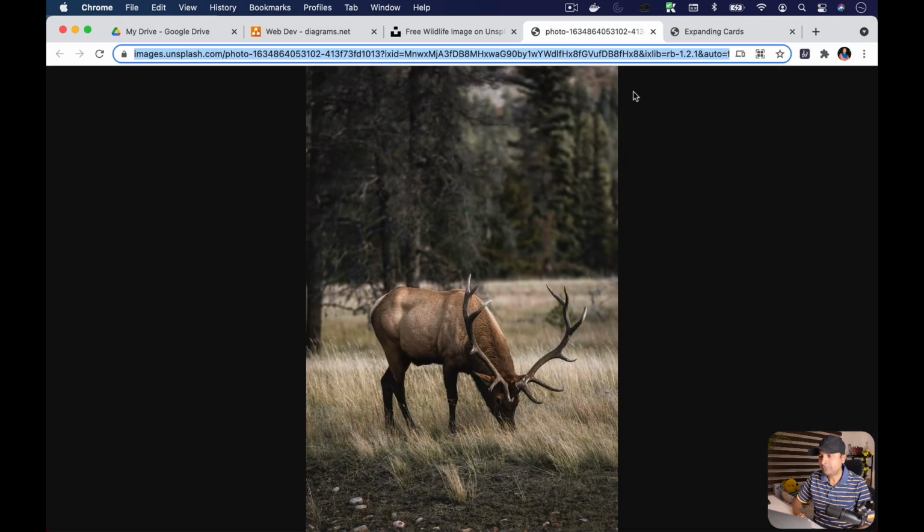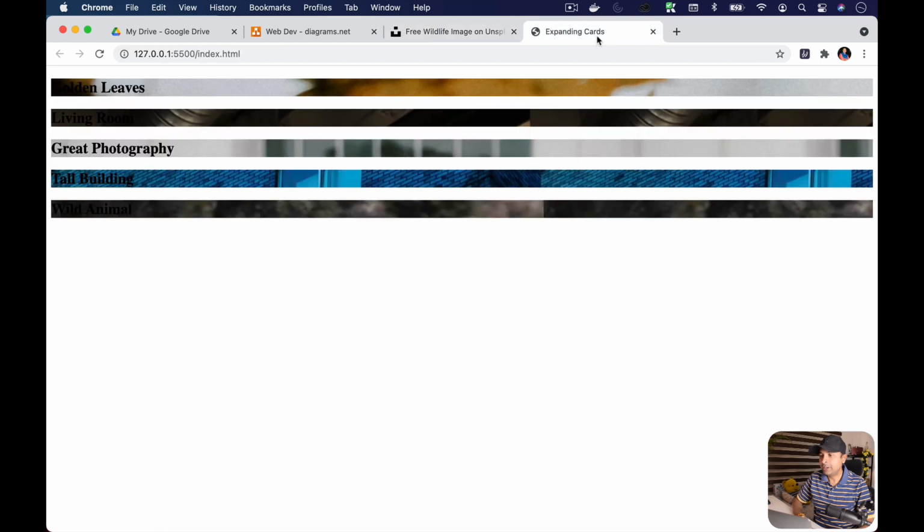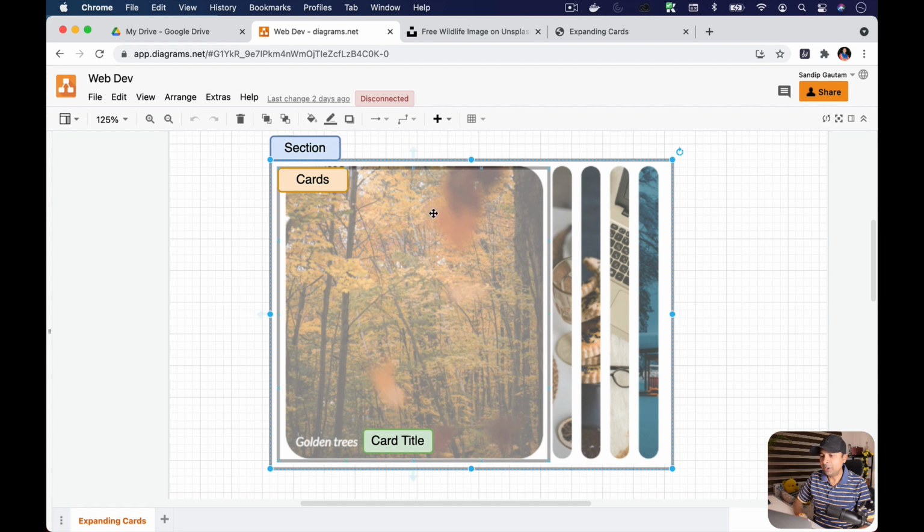Now, if I go back to my application and if I refresh, we are seeing the images, some part of the images, and we can see the title also, right? But it's not looking the way I want. I want it to look like something like this with one card expanded, and there are some collapsed cards with some part of the images.